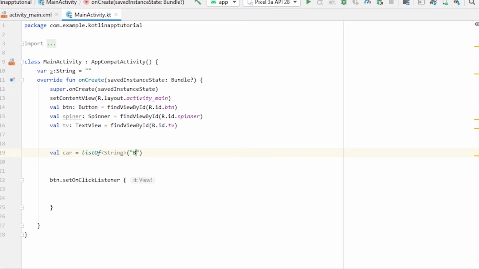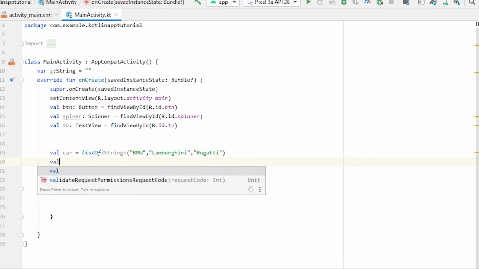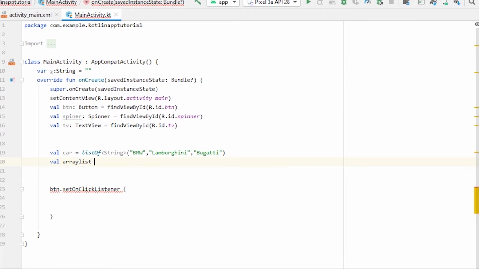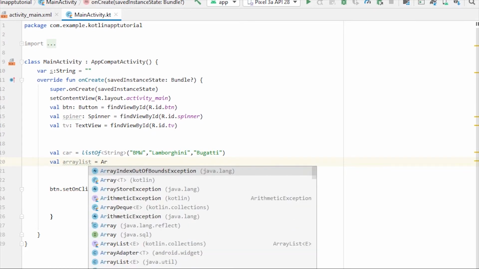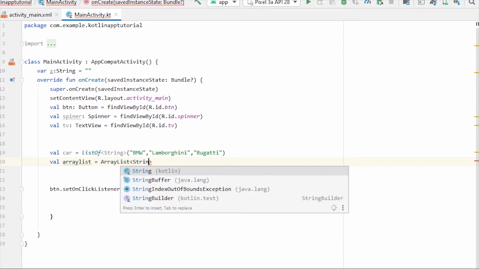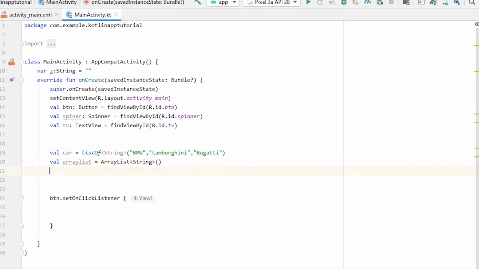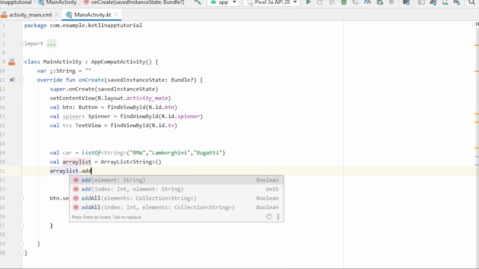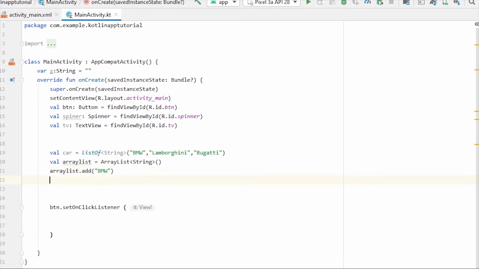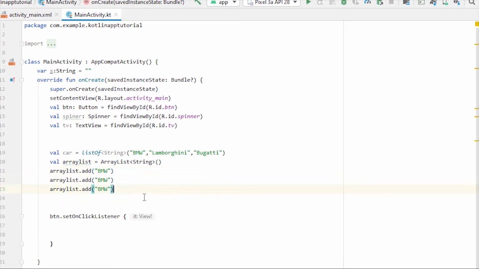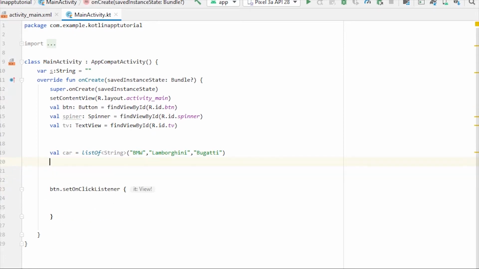So the first car will be BMW, second will be Lamborghini, and third will be Bugatti. Okay, so we have a list now, and we can also take an array list. To create an array list, we can do something like this. First instantiate an ArrayList of type String, and then you can add elements in the array list by using arrayList.add, then BMW, then again repeat the same, and you will add elements in the array list like this. But we're going to go with a list.